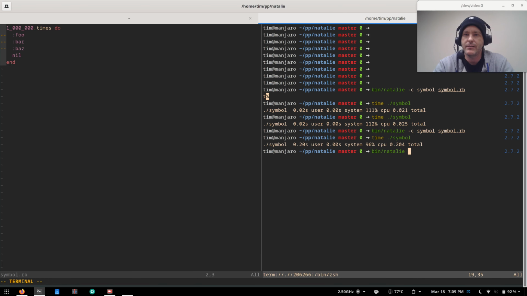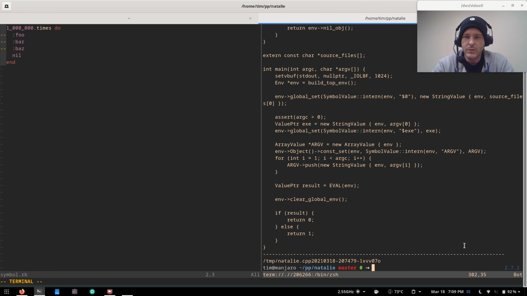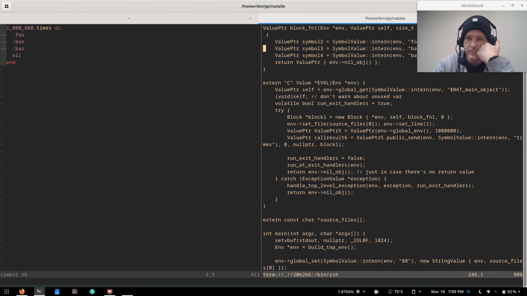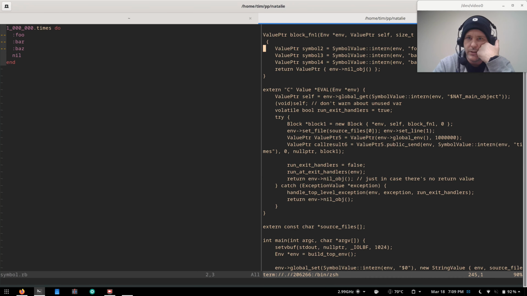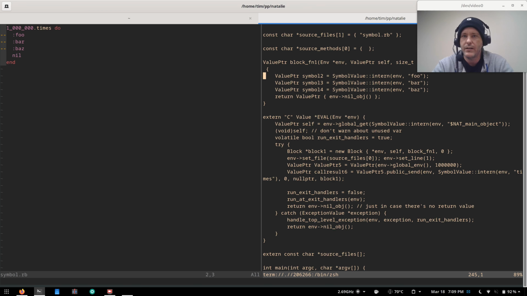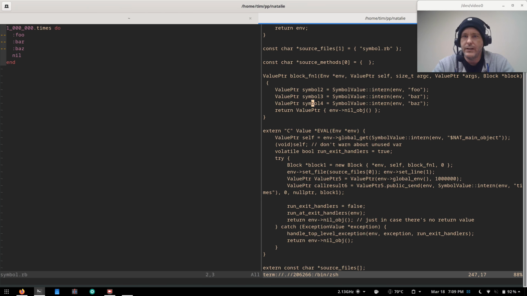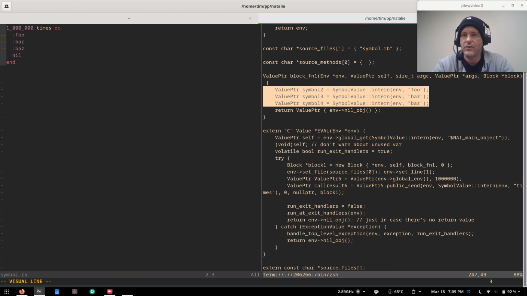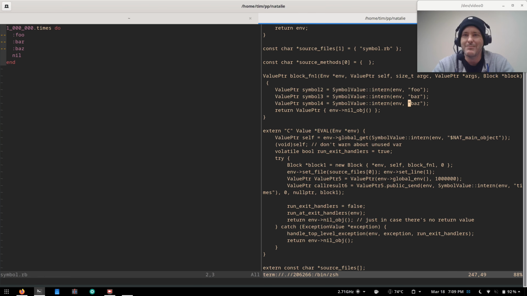Let's look at the code that it's generating. So if I do symbol.rb, my fingers are a little cold tonight, and I look at the C code that this is generating. Then somewhere here, here's our block, and what we're calling is symbol value intern for these 3 strings over and over again 1,000,000 times. So as you could guess, not super efficient.